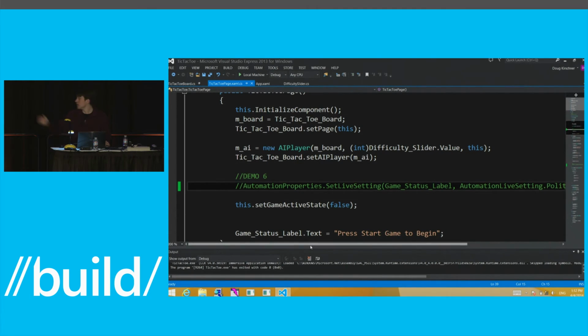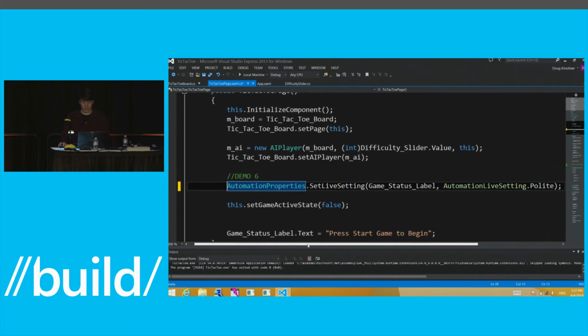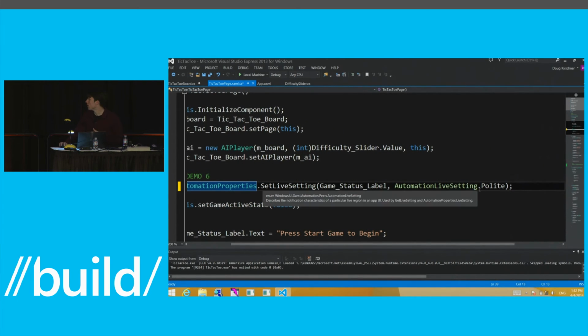So for the game status label on the side, this is sort of casual game updates. Like, oh, you should know it's your turn now, etc. But it doesn't need to be assertive. So I'm going to set the live setting of the game status label to polite. And that's what I've done here.